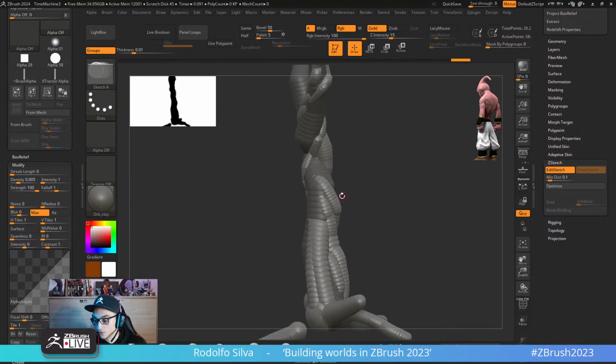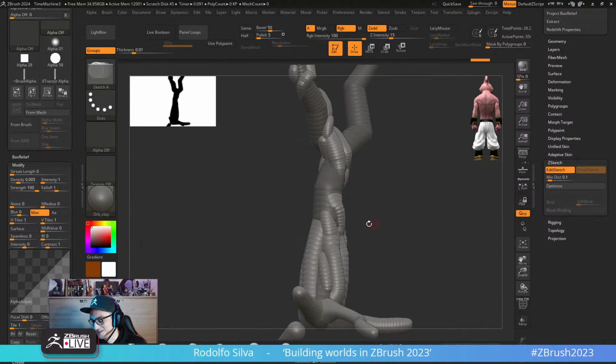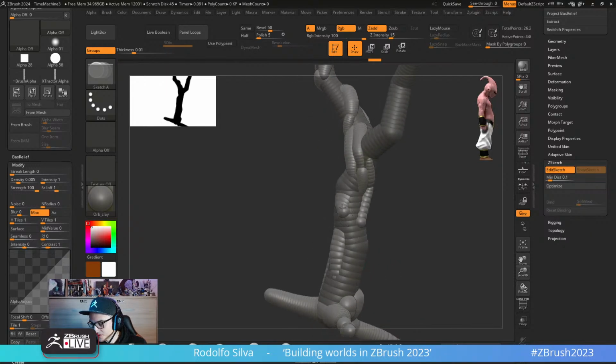So this is old, by the way. This has been in ZBrush since forever. I wasn't even a ZBrush artist when this was on. So yeah, it's old. So there we go. I'm gonna do this like that.